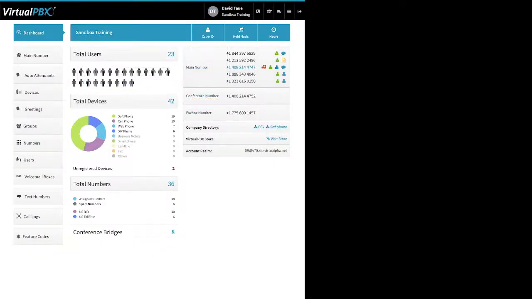Now, hours actually takes you to main number, but I want to go over adding users and groups first. So we're going to go that route here.